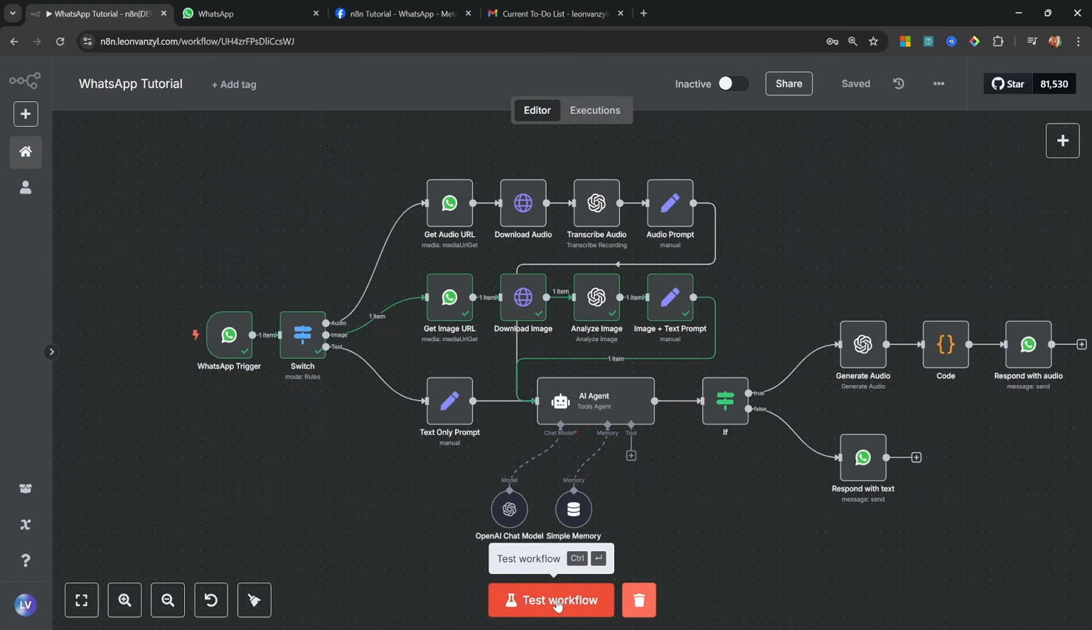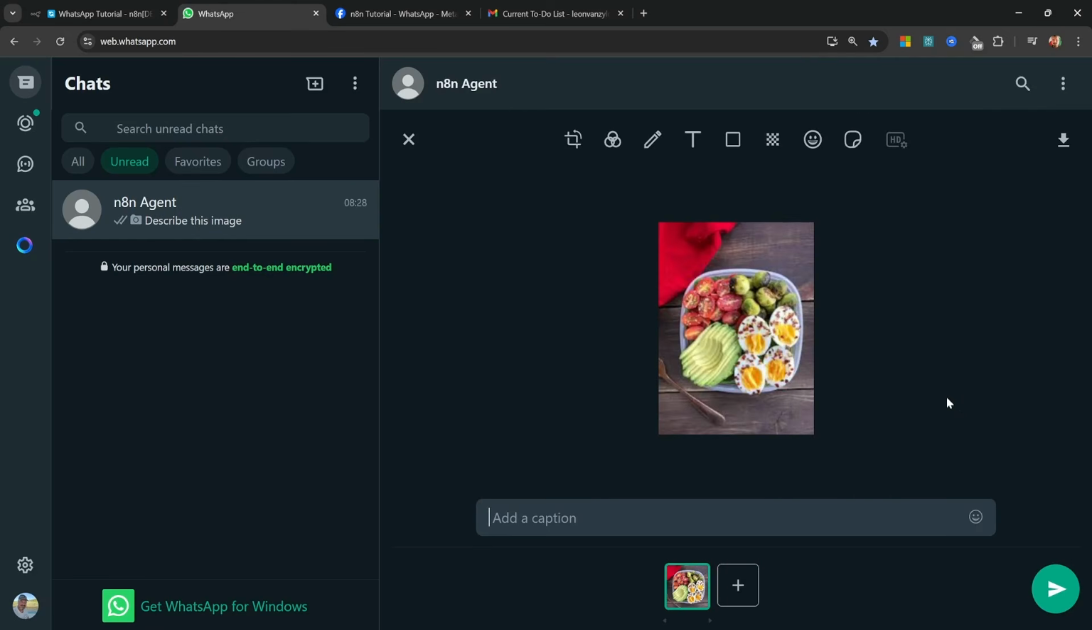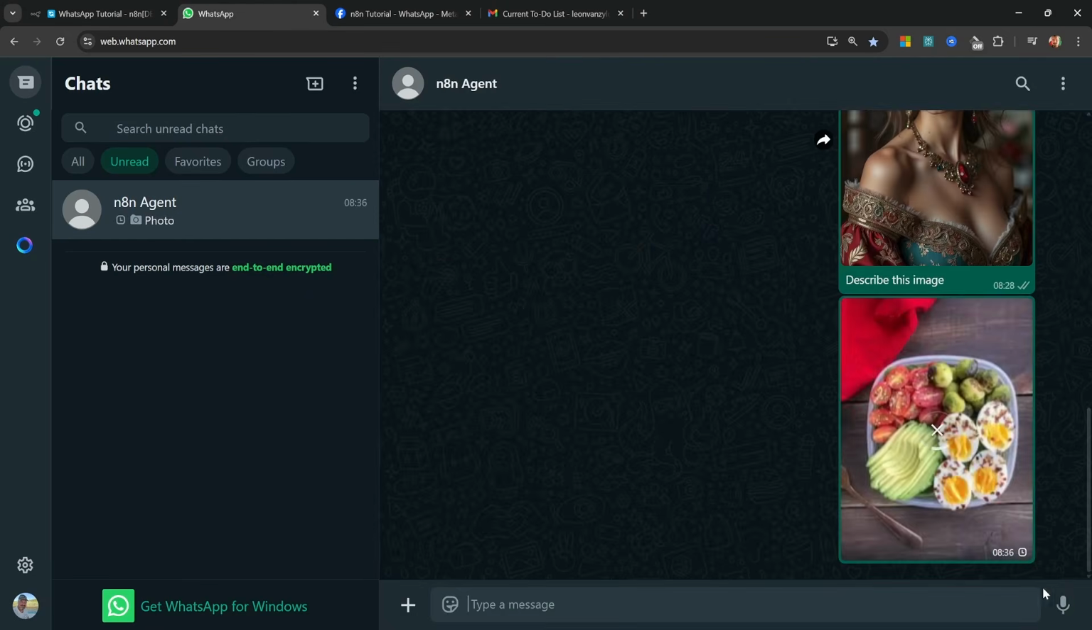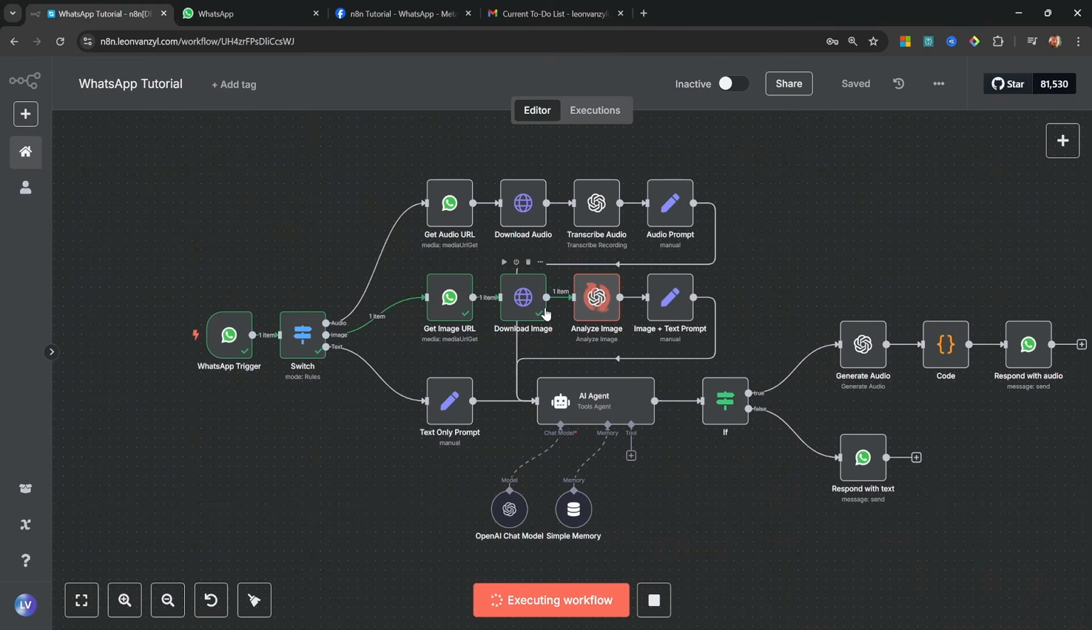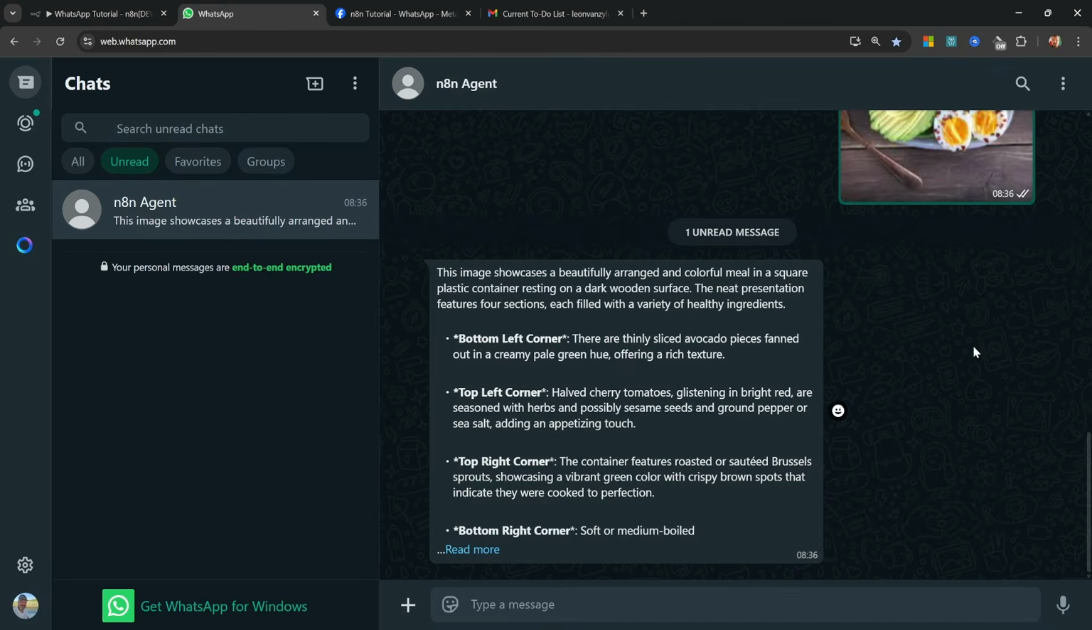Let's go ahead and test this. So let's click on Test Workflow. And in WhatsApp, I'm going to upload an image. So initially, I'm not going to provide any text, so it should fall back to describe this image. Let's run this. And in n8n, we can see this is running. It's analyzing the image. Now our agent is running, and it's responding with text. And in WhatsApp, we can see a simple description of that image.